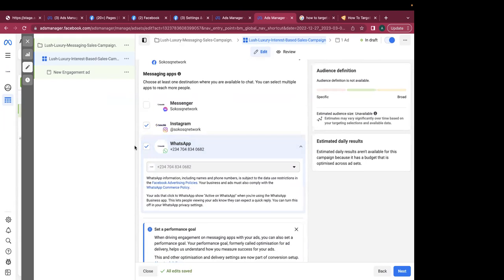The hack I gave us was that take out Messenger, because most times the leads that come on Messenger are not quality leads, right? So just limit it to Instagram and maybe WhatsApp. Sometimes you might even want to limit your WhatsApp, right?